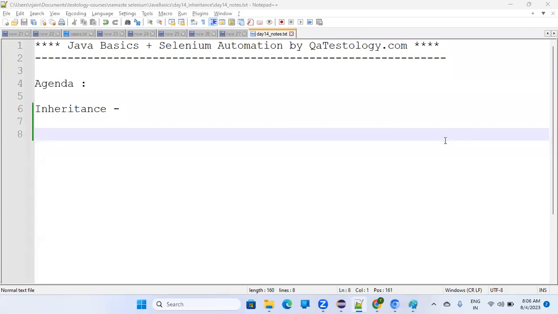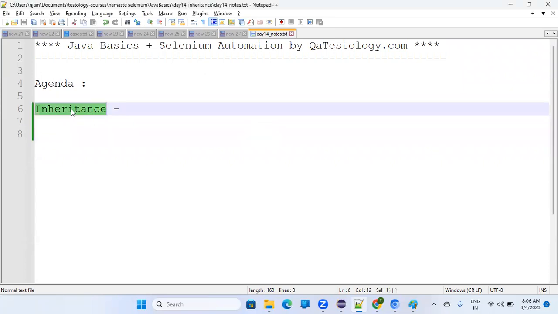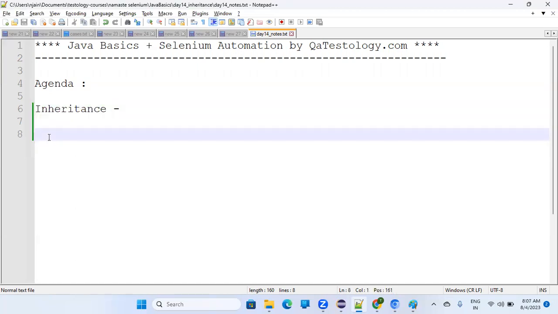So while learning Java basics and going ahead, we will learn Selenium also. Today's topic is inheritance. When we say inheritance, this is a simple English word which is implemented in programming also, and something similar to its original literal meaning. So what is inheritance?